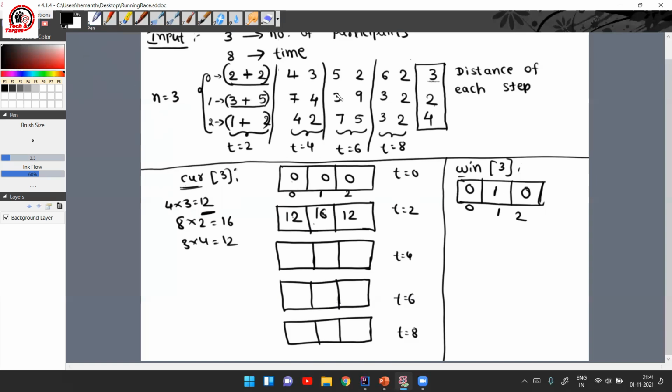Now I will calculate after 2 seconds again, right? We have calculated for time equal to 2. Now I will calculate for time equal to 4, because the race conditions are checked every 2 seconds. Now we have checked for 2, now we'll go for 4. What is the distance traveled here? This would be 4 plus 3, into 3. So 4 plus 3 is 7, right? So 7 into 3 is 21.